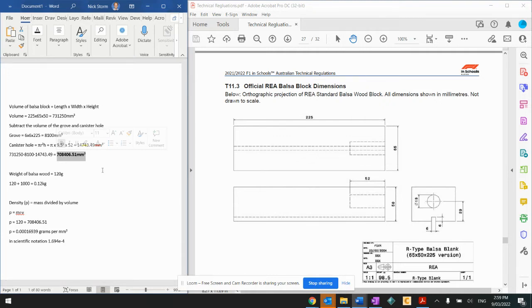All of the balsa wood blocks have the same volume, so we can work with that number every time. However, they all have slightly different densities. So we want to weigh the specific piece of balsa wood that we're planning on using. I'm working with a balsa wood block that weighs 120 grams. Okay. So density, the symbol for density is a lowercase rho. Density equals mass divided by volume. We've got everything we need to work that out now.